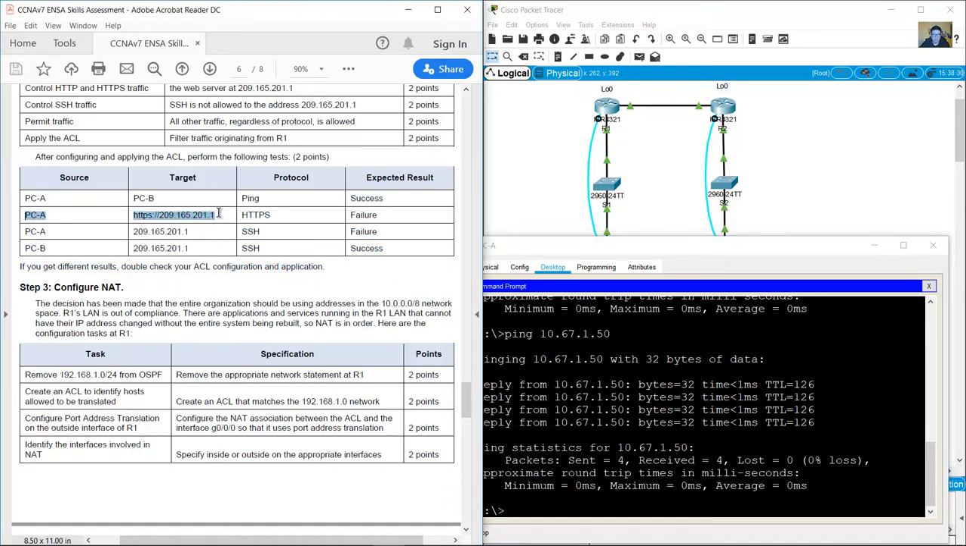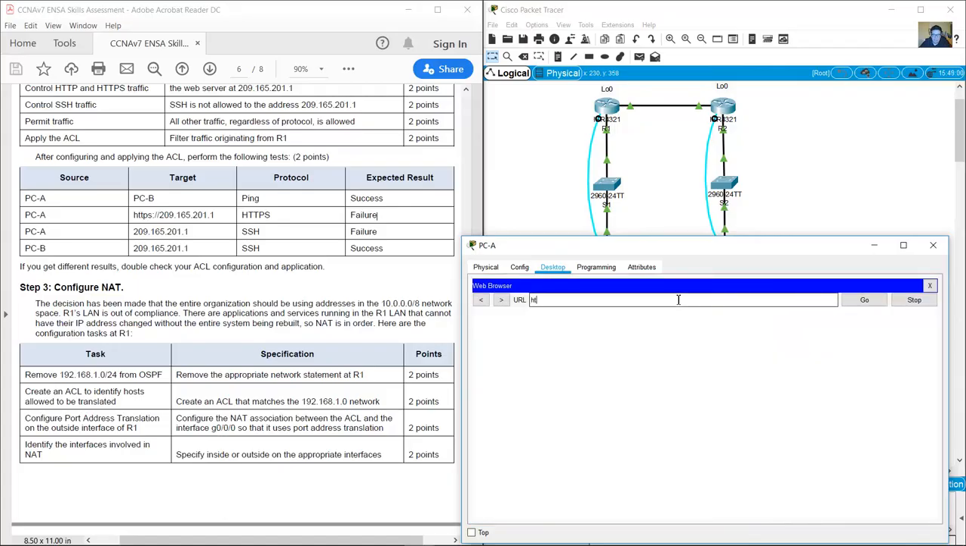PCA, HTTPS to loopback 0 on R2, 209.165.201.1. The HTTPS protocol should fail. Expected result: failure. From the PCA web browser, https://209.165.201.1. Go. May take a while. Should fail. Request timeout. That means you are not able to access. Very good.